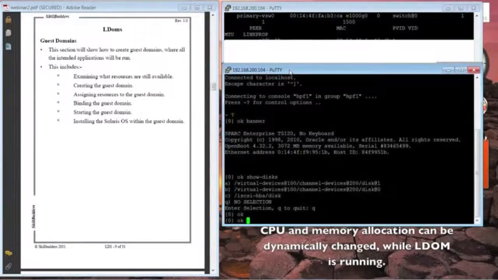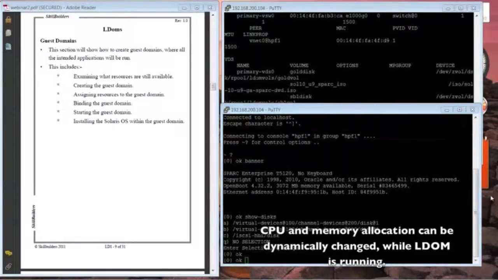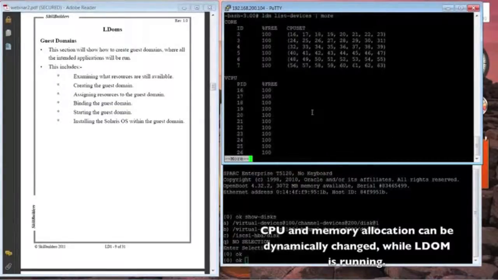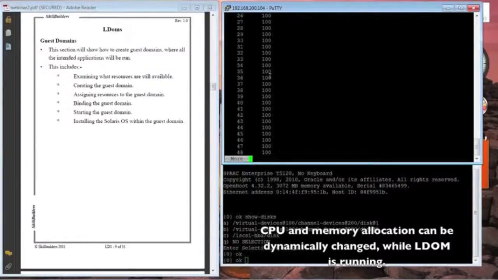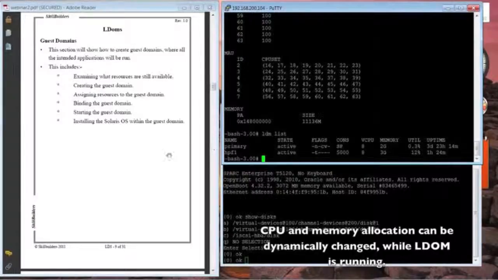So I'd need to know, before I start creating guest domains, because I haven't created any, I'd obviously know pretty well what resources I had, but I could do ldm list-devices, which would show me basically what I've got left, what's free at any given time. So I've got a few cores left, a few mathematical units. Okay. If you're wondering where the others went, I've actually already created a domain called HPF1, which we'll be looking at shortly.